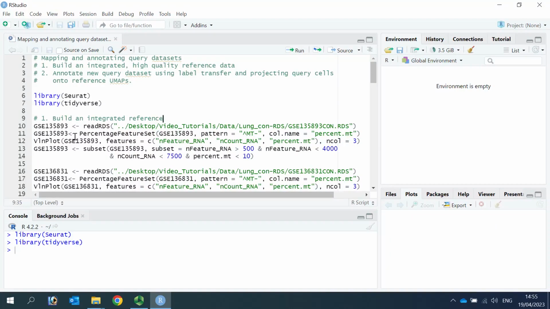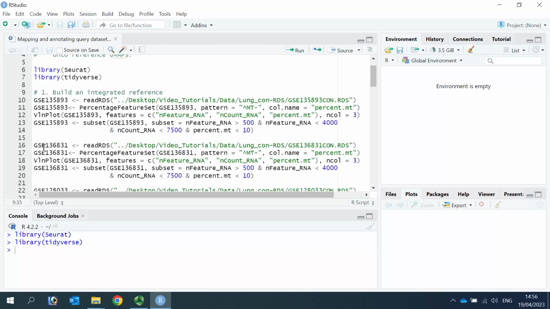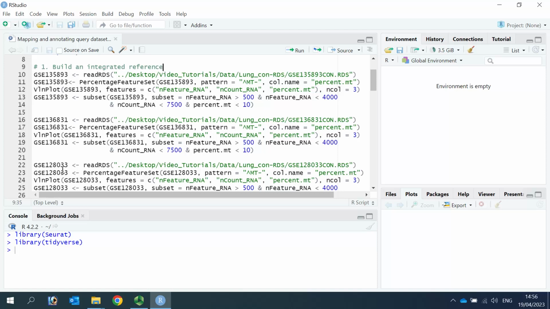For this demonstration, I'm going to use 3 single-cell RNA sequencing datasets for healthy human lung. We will perform data integration to build a reference dataset. So I'm going to use the GSE135893 dataset, GSE136831 dataset, and the GSE128033 dataset to build the reference data. I analyzed those datasets before, so we can read the RDS in.